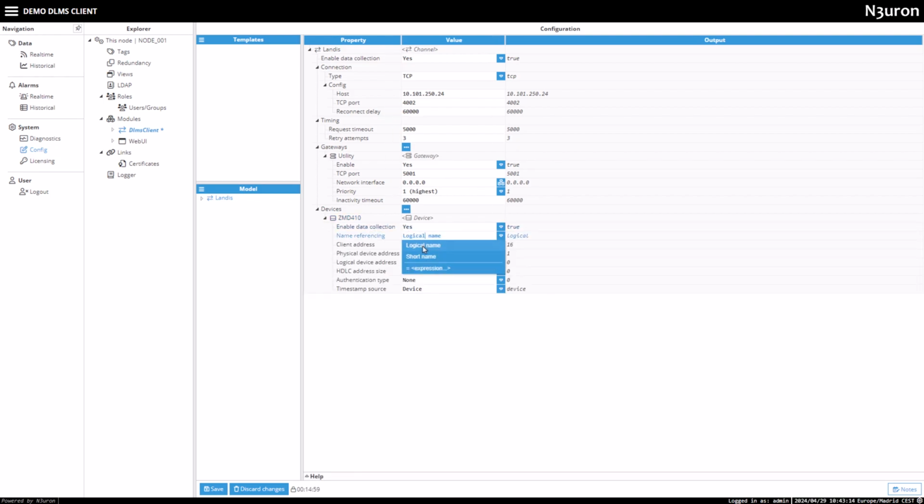First, set the client address to 32, as this is one of the default profiles of Landis. Then we'll specify the physical device address, which in this case is 5628. This value is derived from the last 4 digits of the meter's serial number, 4628, with an additional 1000 as per Landis specification, resulting in 5628. Now set the logical device address to 1 as per the manufacturer's specs.